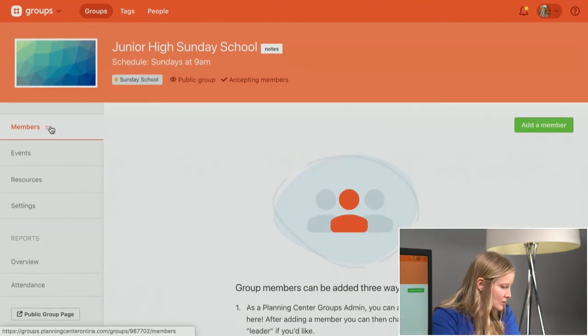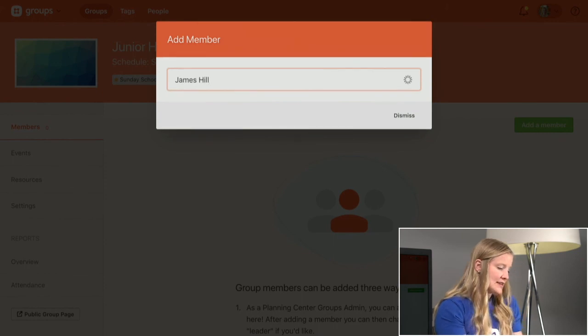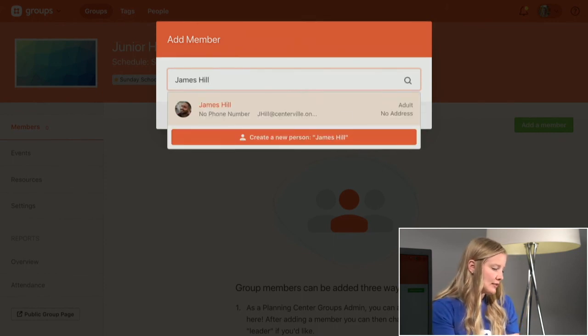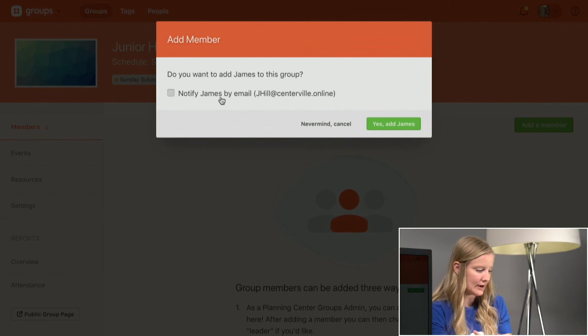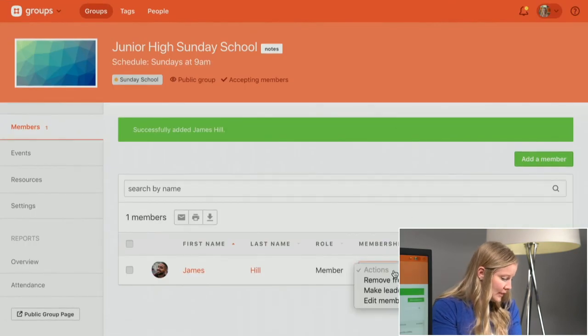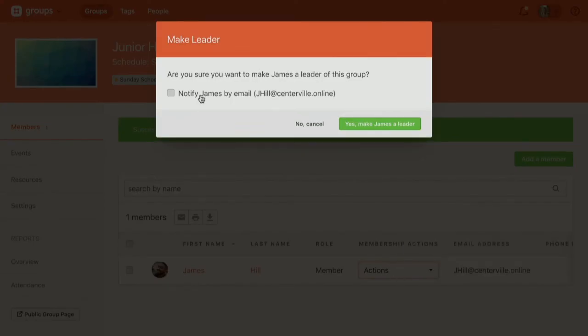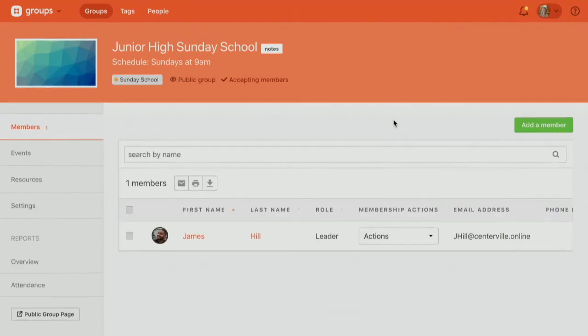So I'm going to go to the members tab and I'm going to add James because he is our junior high leader. Now, when I add a member, it's going to ask me if I want to let the member know that they're being added. Because I'm about to add him as a leader, I don't need to let him know that he's being added as a member. So I'm going to add him as a member and then I'm going to make him a leader. And this time I do want to notify him. He'll receive an email that shows him what it looks like to access this group.